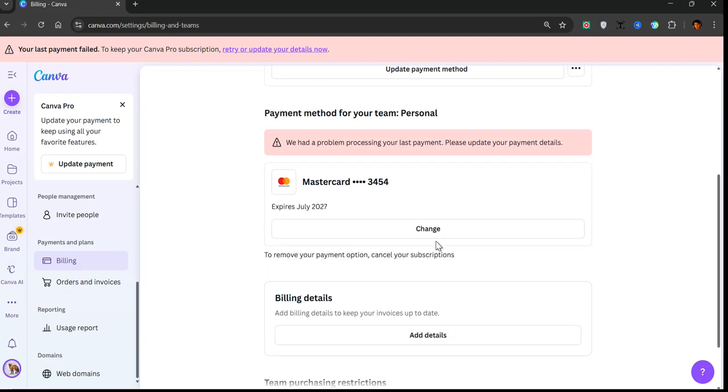So if you scroll down, if it is your first time adding your payment method on Canva, it will give you the option to add payment method. If you click on the button, from there it will give you two options. The first one is for PayPal and the second one is for credit card. So just choose PayPal and add in your PayPal details, and from there you should just click on the save button. From there it will add your payment method as PayPal.